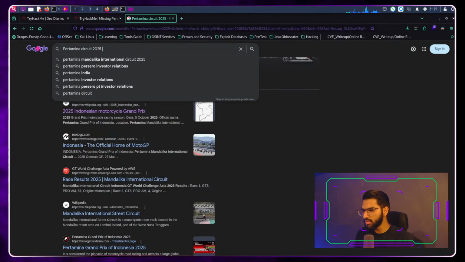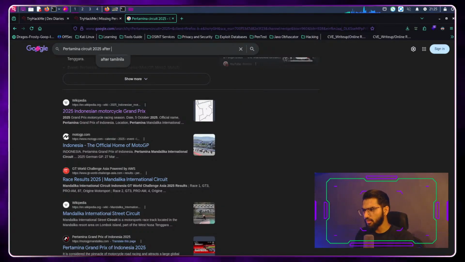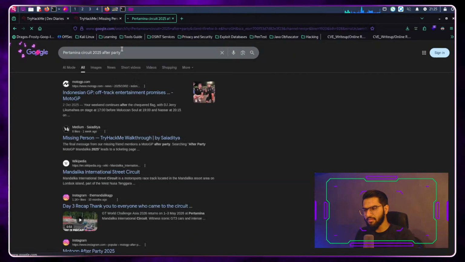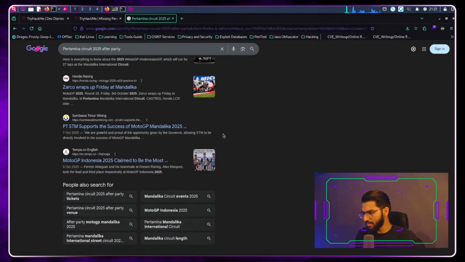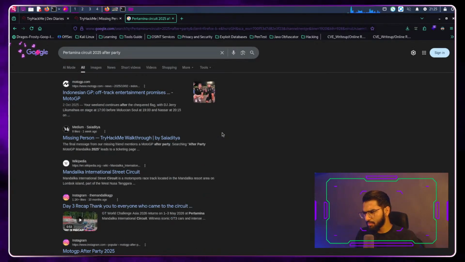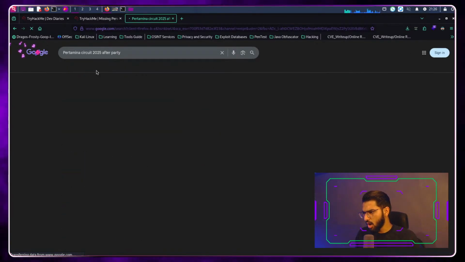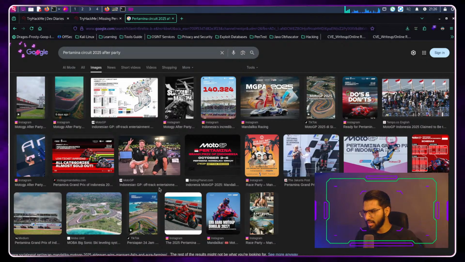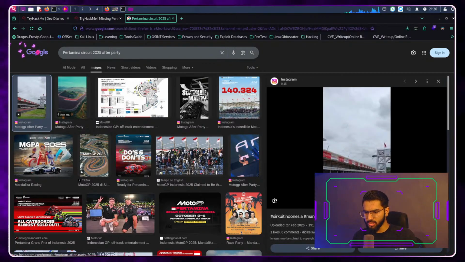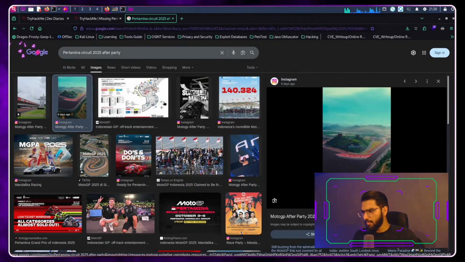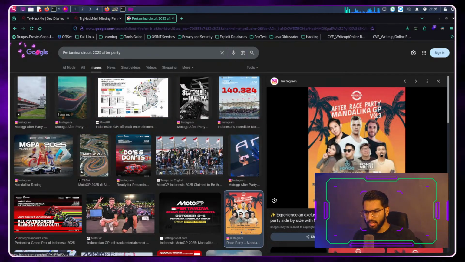Let's do a normal Google search to see if anything like after party just comes up. Again, we see a walkthrough of this room coming up, but let's skip that for the context here and see if we can gather any specific details about this after party. I can see a lot of images, Instagram videos and reels here, but nothing which talks about a party. But we see one here.